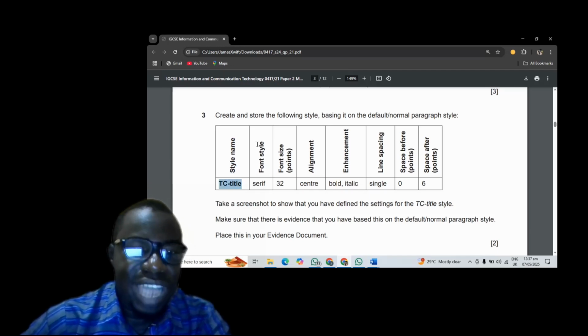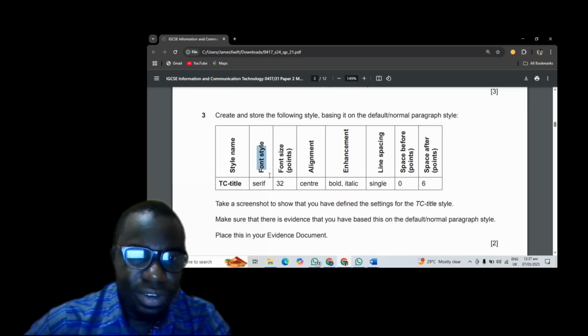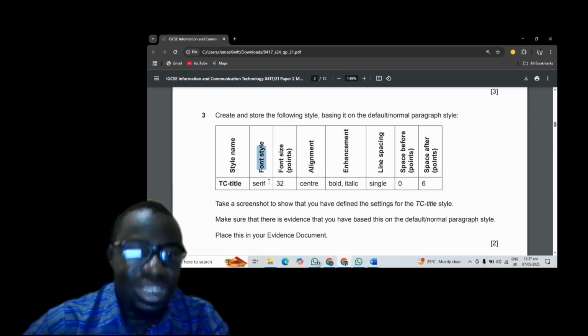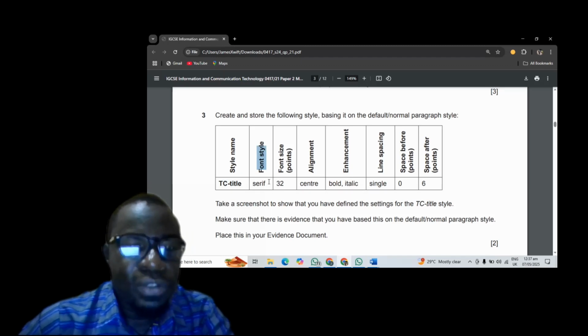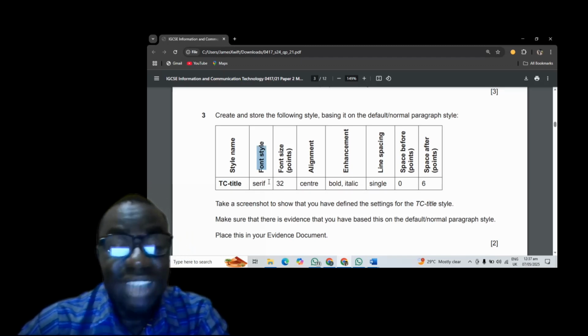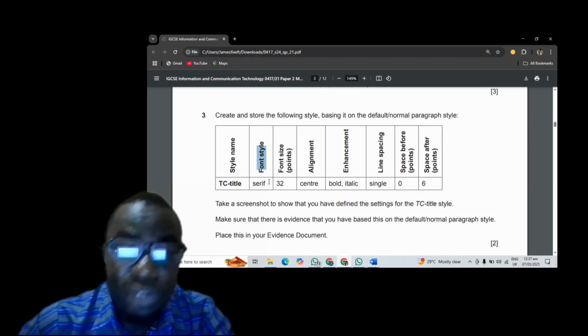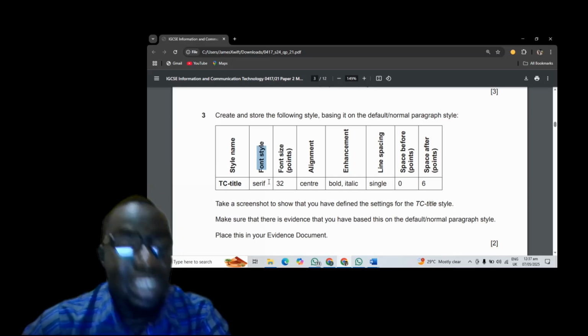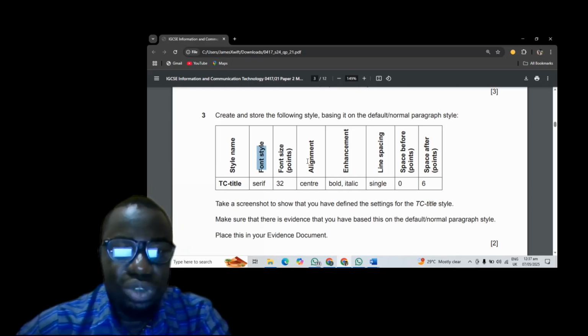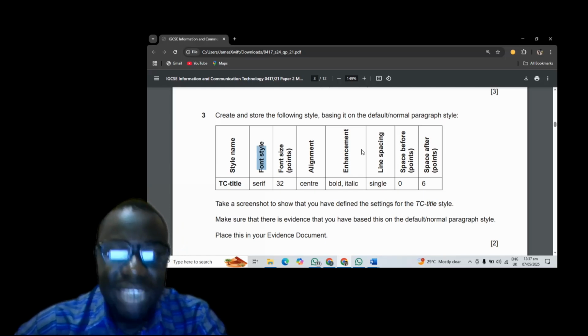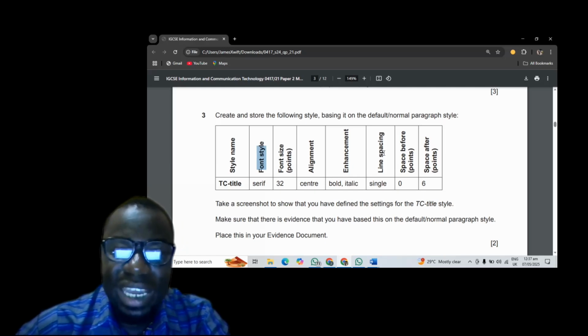Should have a font style of what? Serif. Now, the serif font styles are those with the sharp edges, the ticks. So the commonest serif font style we are going to use is what? Times New Roman. Don't forget. So if you don't see serif, just use Times New Roman, okay? Then the font size should be 32. Alignment should be center, enhancement should be bold, italics, line spacing should be single, and then space before should be 0, space after should be what?